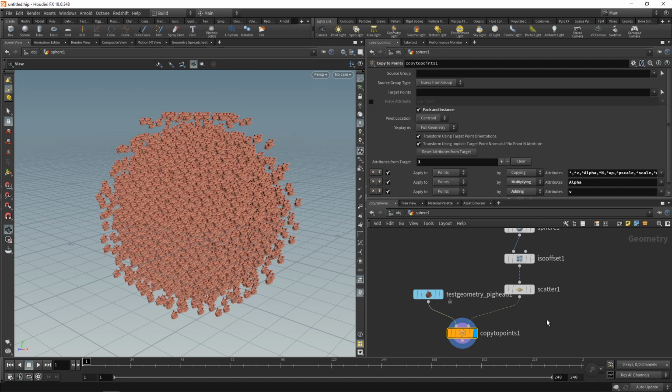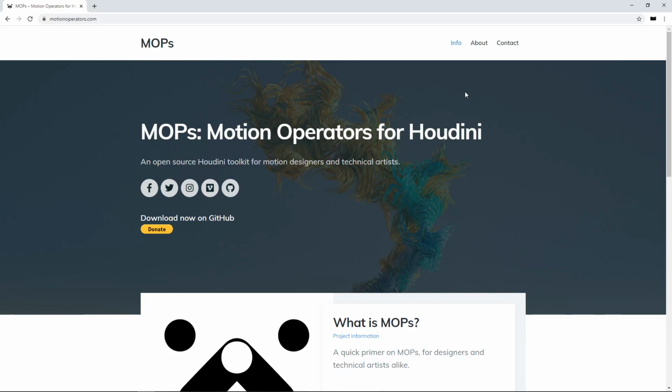However, what's a bit cumbersome is to transform those instances, namely rotations, because this quickly leads to you having to deal with quaternions or matrices, which are not always as intuitive as a single vector or 3 rotation angles. And to help you cope with packed primitives and instances, and also to give you another set of tools for creating generative graphics and motion graphics, there's this tool called MOPs, Motion Operators for Houdini.